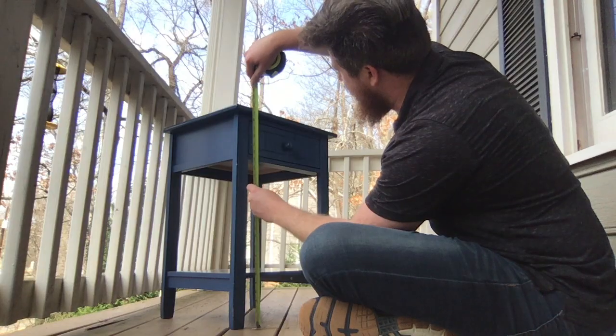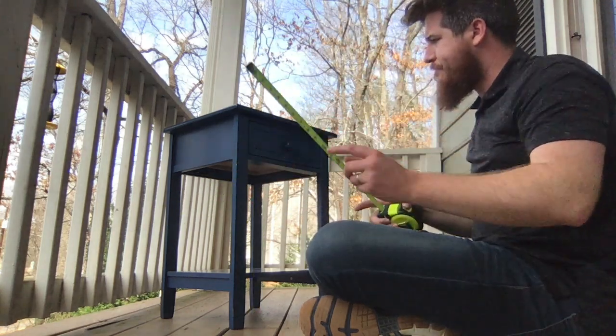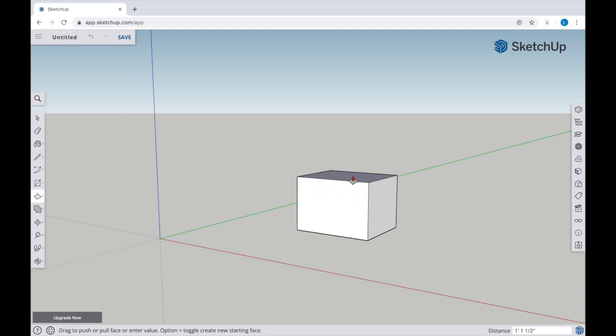Moving on. It is 26 inches tall. To establish the height of the dresser, you'll use the push-pull tool, which is P. You click on the dresser top, and you start bringing it upward. You're not clicking and holding anything, you only click. And here we're going to type in 26 inches.